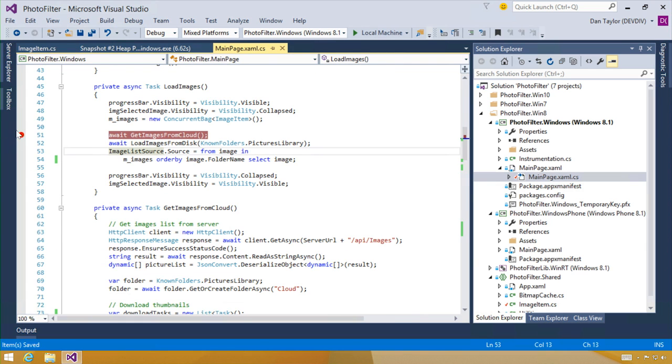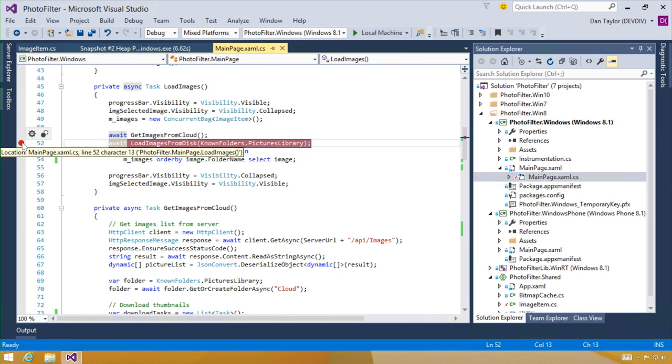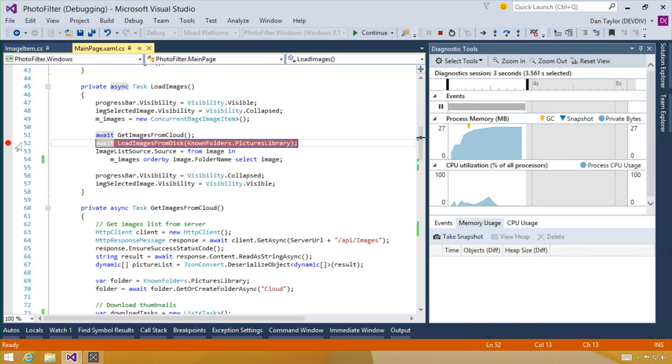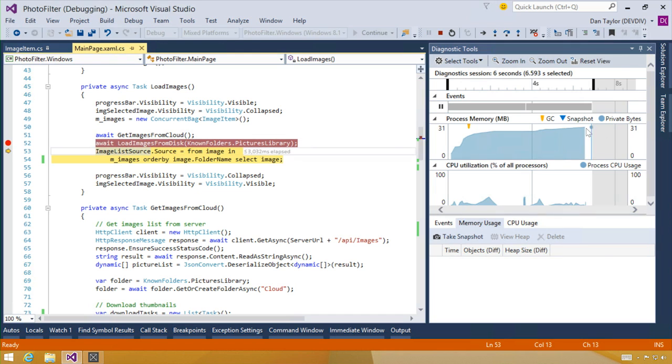I'm going to run my application again, and this time I'm going to see if I've improved the memory usage after the Load Image from Disk call. Now when I step over this line of code, we'll see that the memory usage stayed below 30 megabytes at about 28.1, where it was about 44 before.